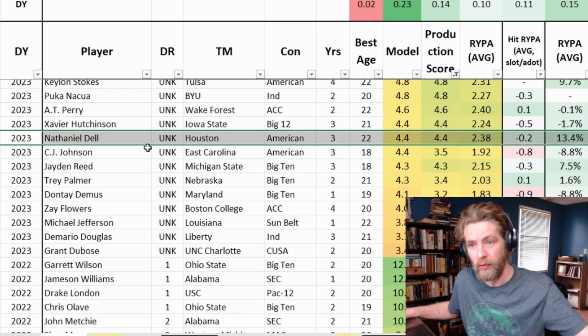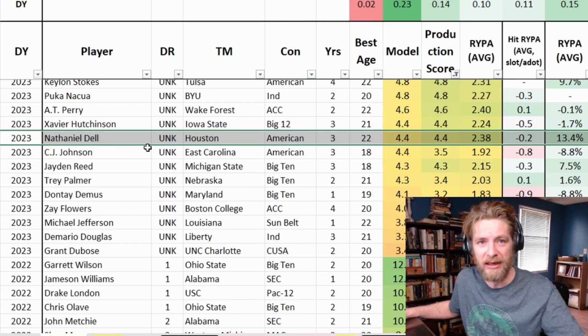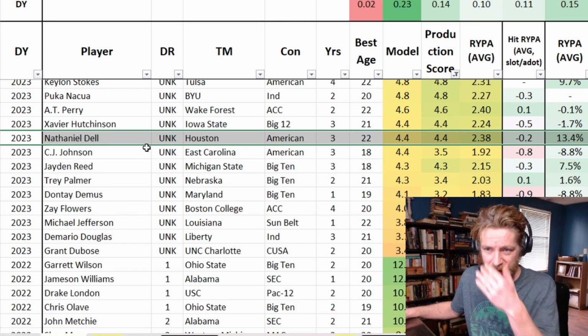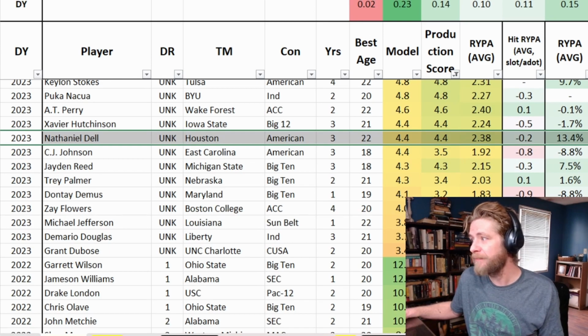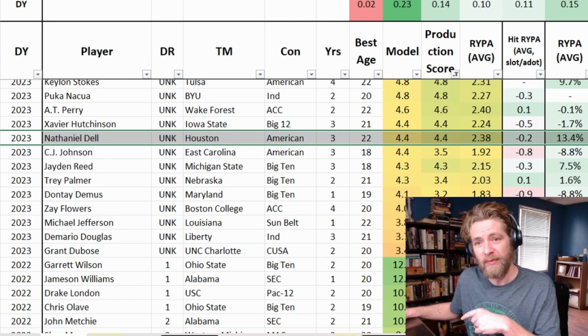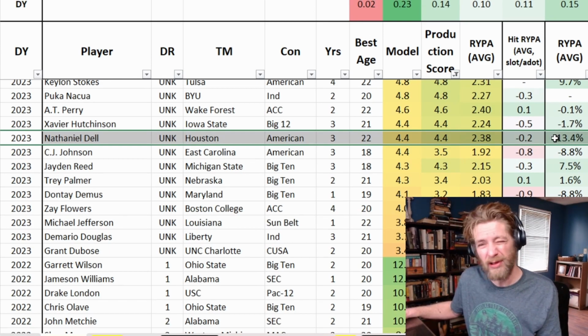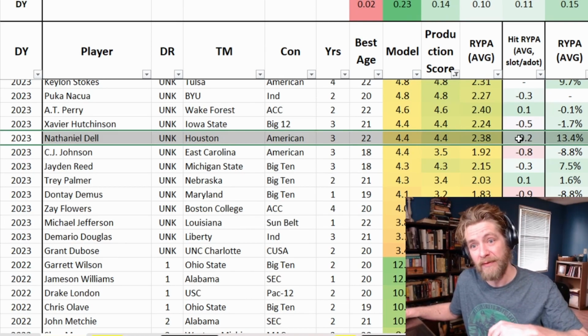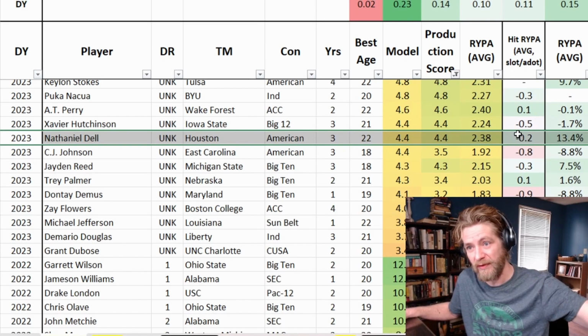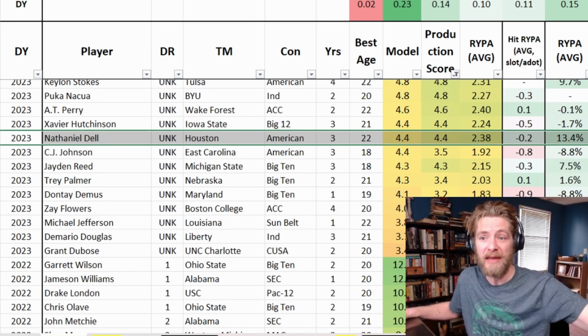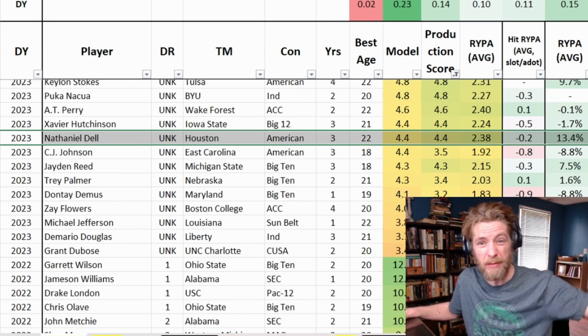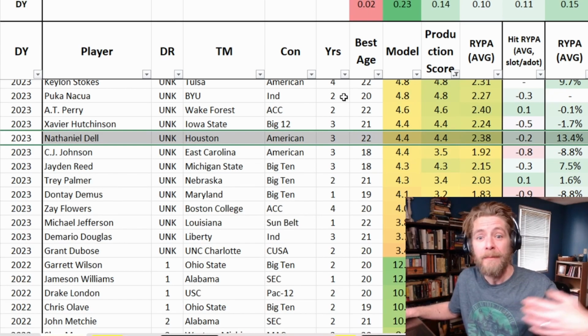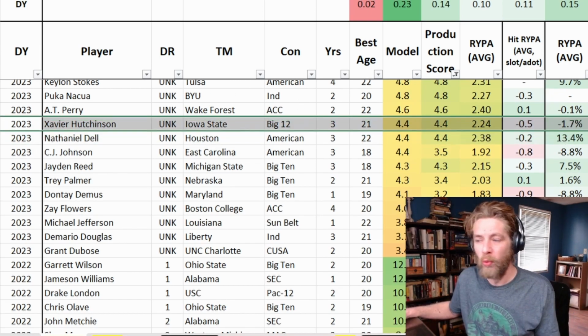Tank or Nathaniel Dell, depending on which data you're looking at, he'll be listed as either. He's actually slightly more interesting. While there's a relatively low drafted rate from the American Conference, he was 13% above his conference average and relatively close to the hit average despite playing in the American Conference and being above average. That makes him more interesting than A.T. Perry and Hutchinson for me. But again, there's no way I can weigh in.